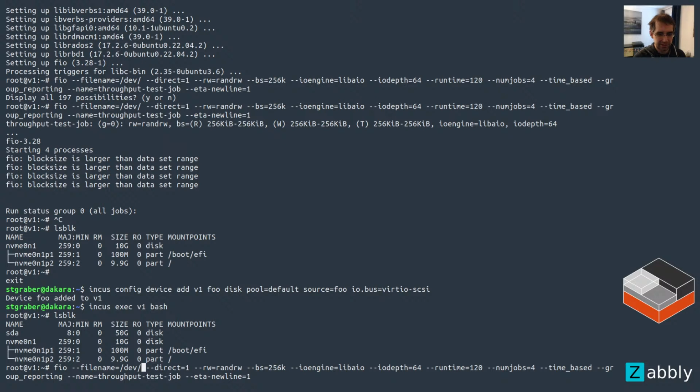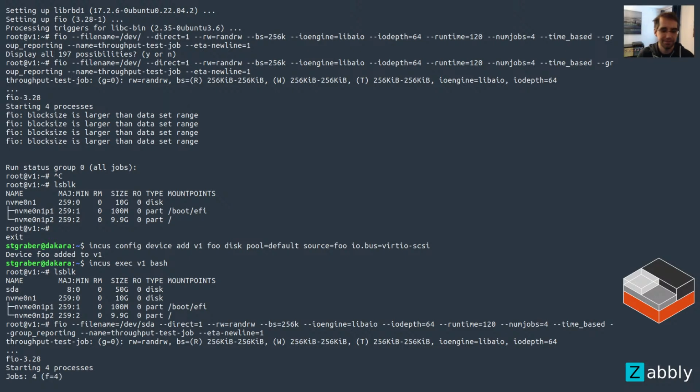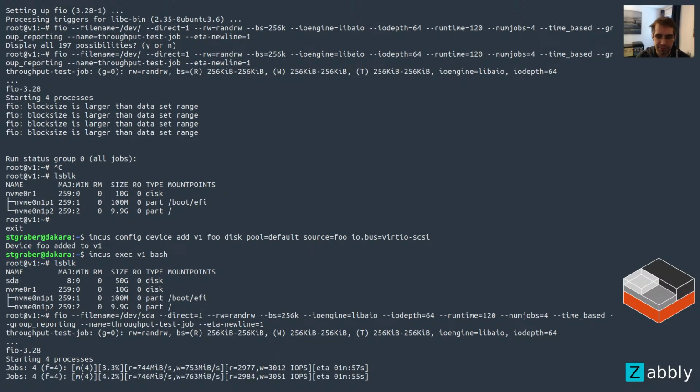Be very, very careful about the name of the file you're passing, because it's going to literally wipe your disk if you do it wrong. In my case, it's a test VM, I don't really care, but yeah, you still want to be careful.